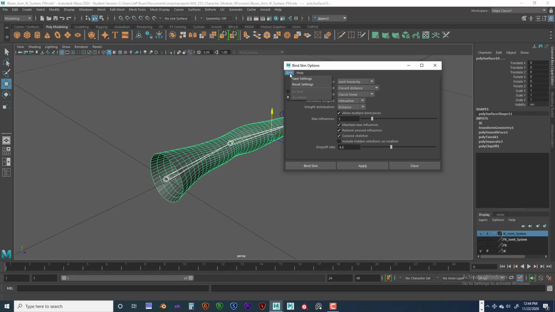I'm going to go ahead and click on edit, reset settings. Now classically this is just the default setting, okay? Now influences, you can turn that up or down, and there is going to be a certain bind skin influence and drop off rate we're going to create. Right now we've got the default setting of bind to joint hierarchy, bind method, closest distance.